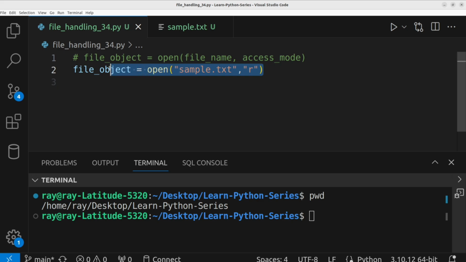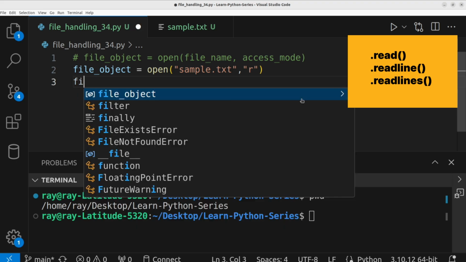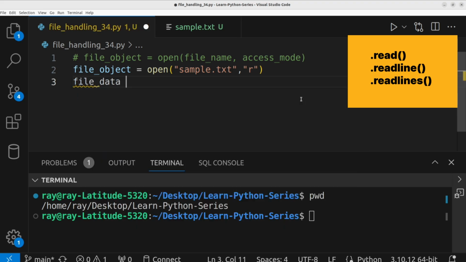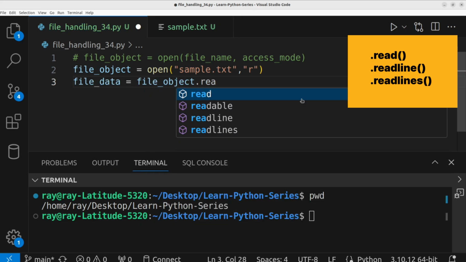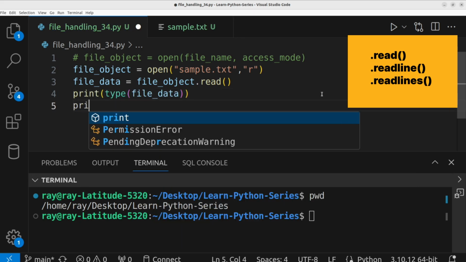Now we have the file object, and there are various methods available to be used. Make sure to check the free PDF guide to see the full list. When you call the read method on a file object, it returns the entire content of the file in the form of a single string. Let's declare a new variable called file_data. file_data equals file_object.read, which is the read method. Let's print out the type and the content of the file_data. print(type(file_data)), print(file_data).